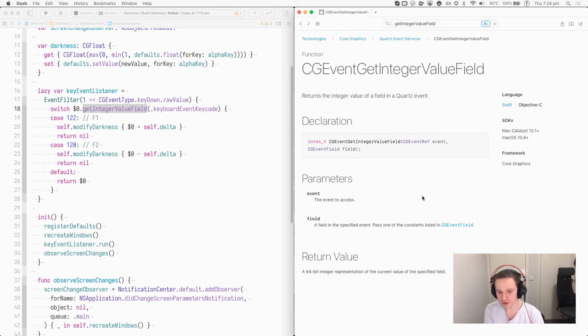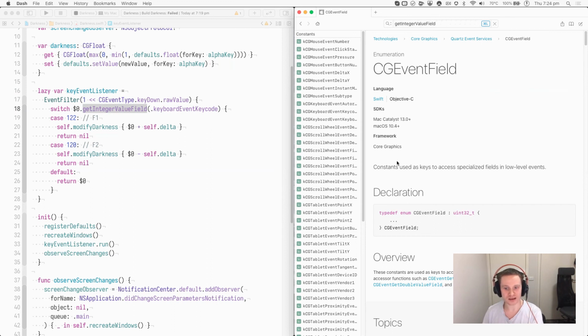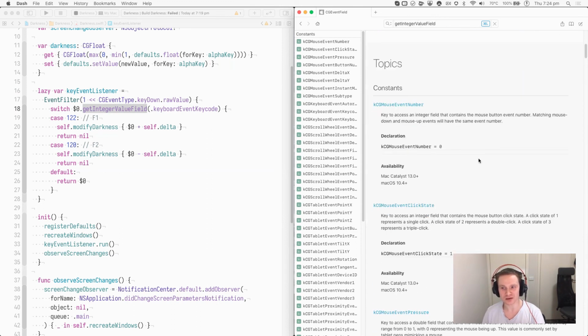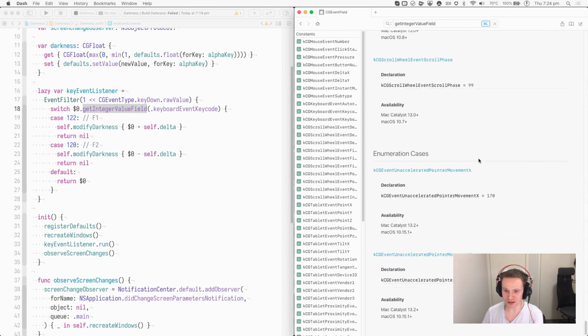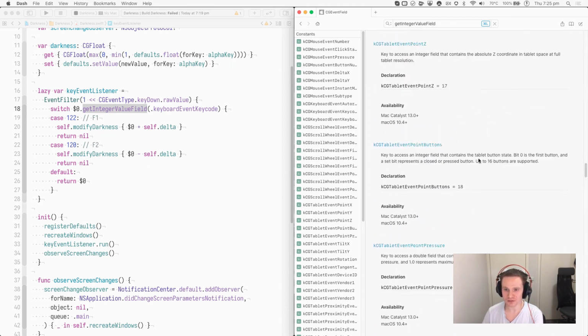Rather than have 50 or 60 different properties or instance methods on the CG event class, instead there's just a couple of functions. One is CG event get integer value field, and the other one is get double value field, I think. And you pass in a reference to the event, and then a numerical identifier that corresponds to the information that you want. So again, there's kind of a lot of information that can be included in events.